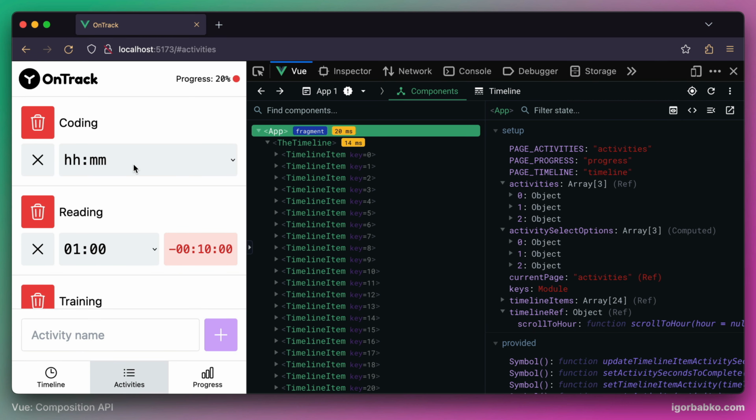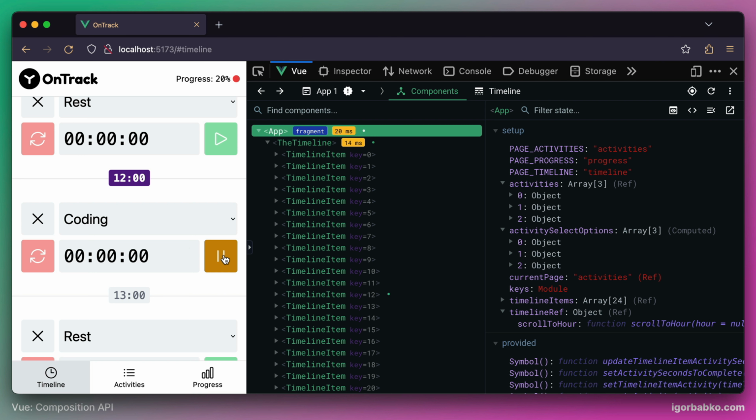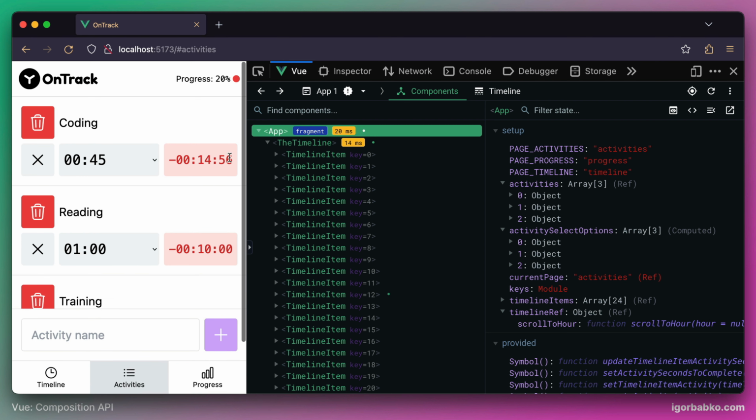We can still set up the time for a particular activity and then start tracking this time, so the time will be decreasing on the activities page. And of course we can completely reset this time.